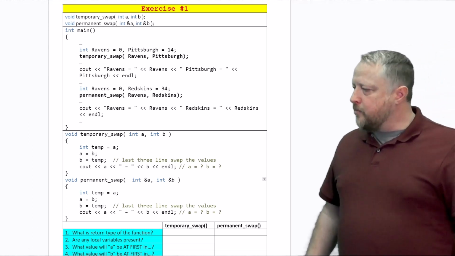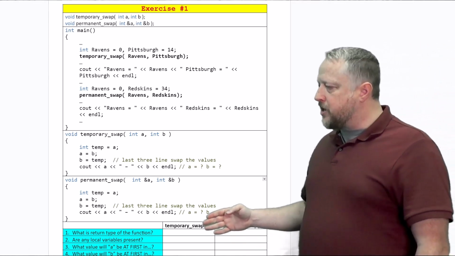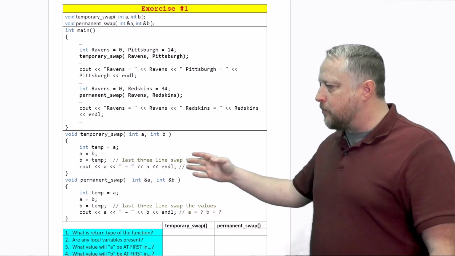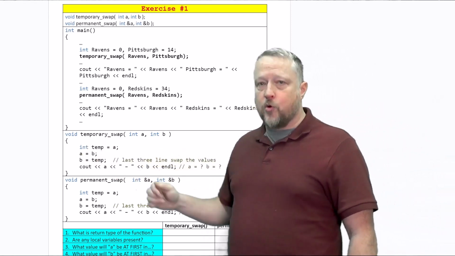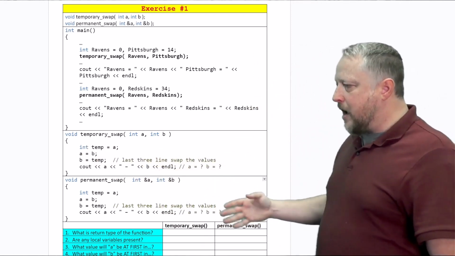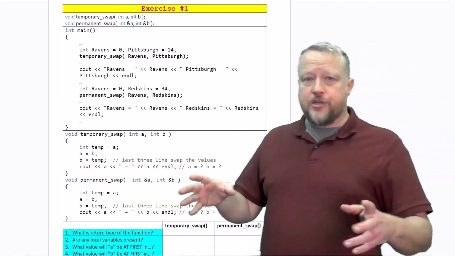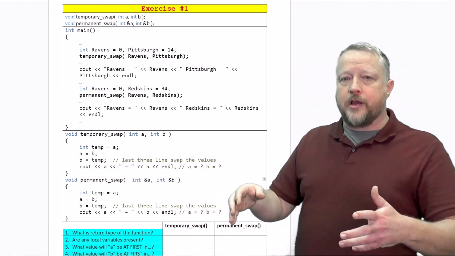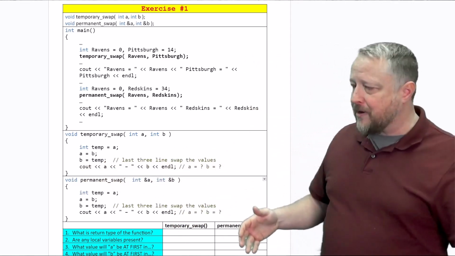All right, number one, what is the return type of the function temporary swap? Well, let's go to temporary swap, and it's a void. How about permanent swap? It's also a void. So the functions themselves are not returning anything new to our application.